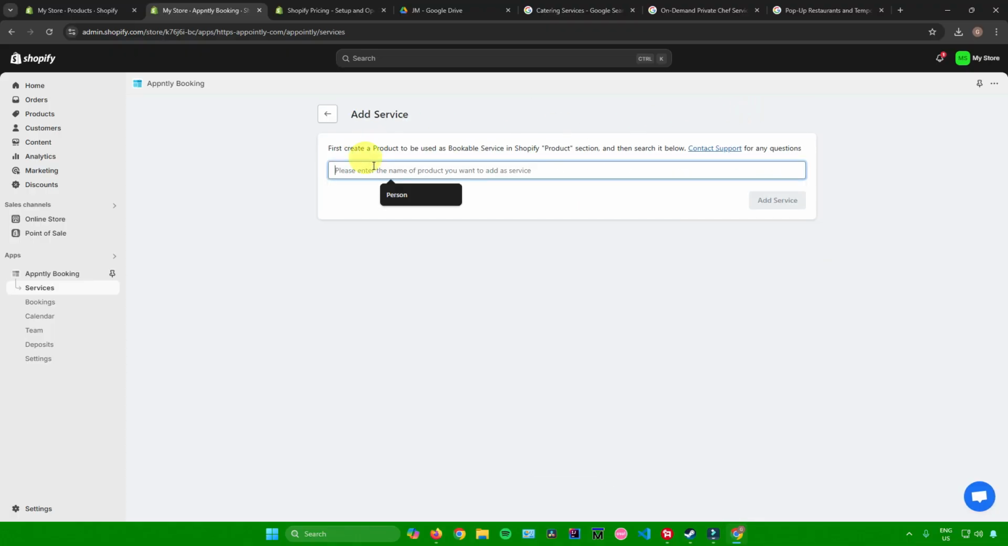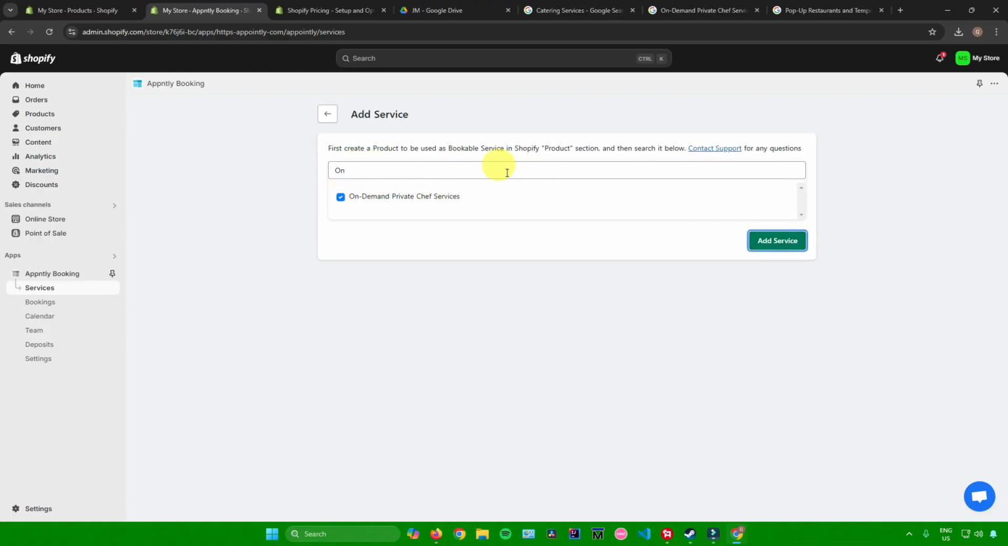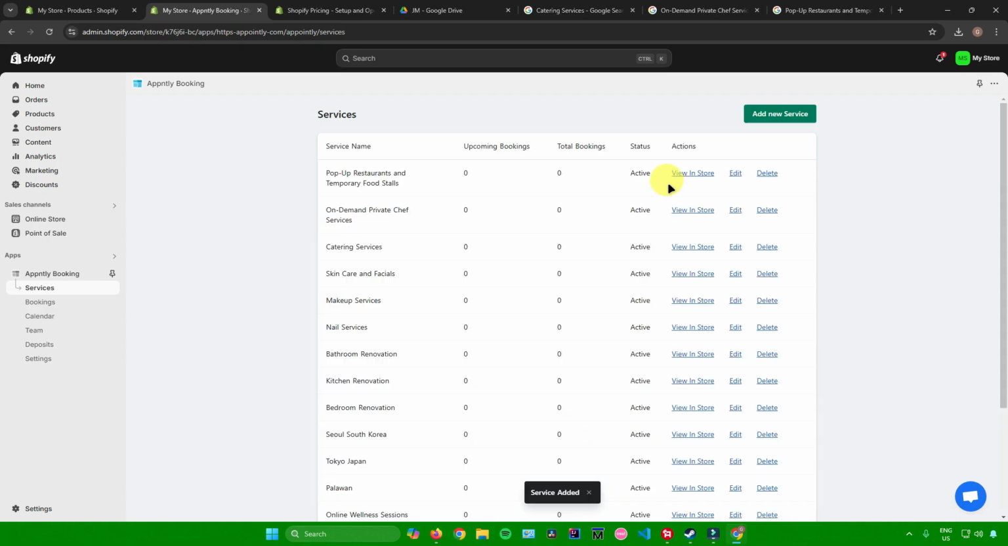Add new service. I'll add the on-demand private chef services right there. Click on it. Click on add service. There you go. And then lastly will be the pop-up restaurants. So pop-up restaurants and temporary food stall service. Click on add service. And then there you go. So once you're done, we can now start customizing our online store.